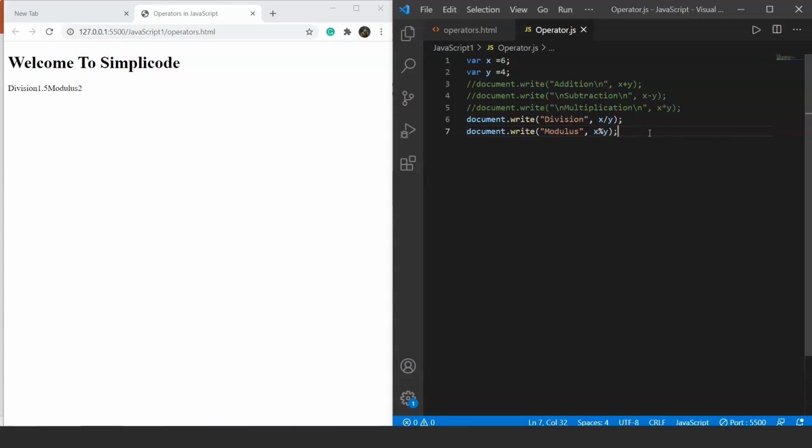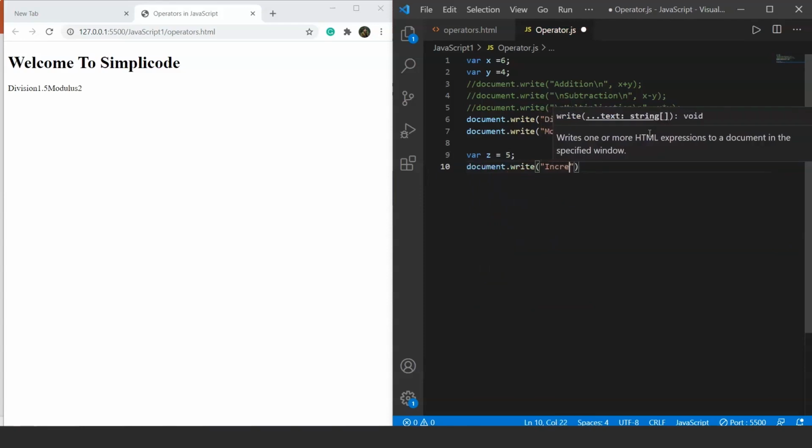Next up, we have the increment and the decrement operators. Let me show them to you real quick. So what we'll do, we'll declare another variable, let's say var z equals 5. And we'll use the increment operator here. We'll use document.write again, and here let's say we write increment. How to use the increment operator? For the increment operator, you have to use plus plus and whatever variable you have used. So we'll use plus plus z.